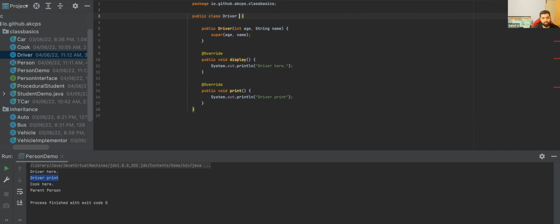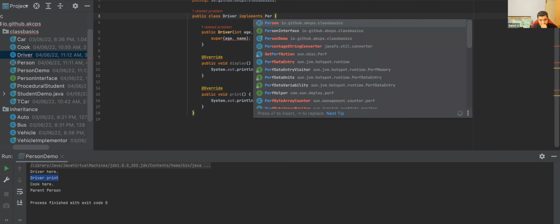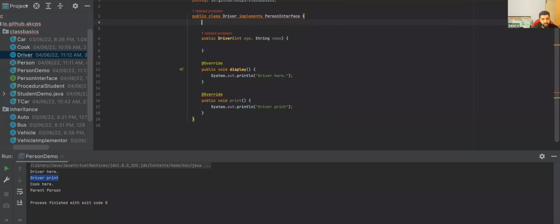In order to extend out of an interface, you don't use the extends keyword. Instead, you use the implements keyword, as such. So you can say implements, and I can just say person interface. Now I'll have to remove these things. You don't need to call super because there's no parent to call.